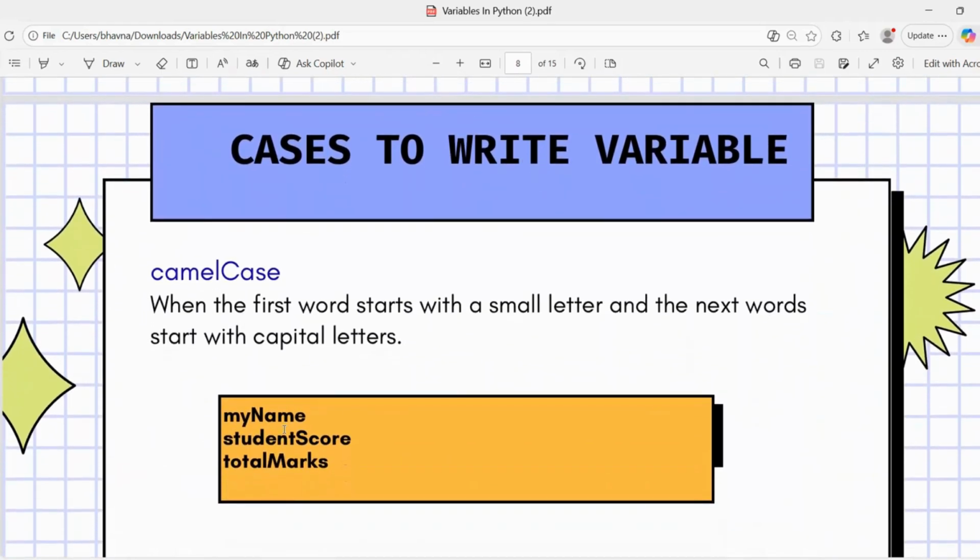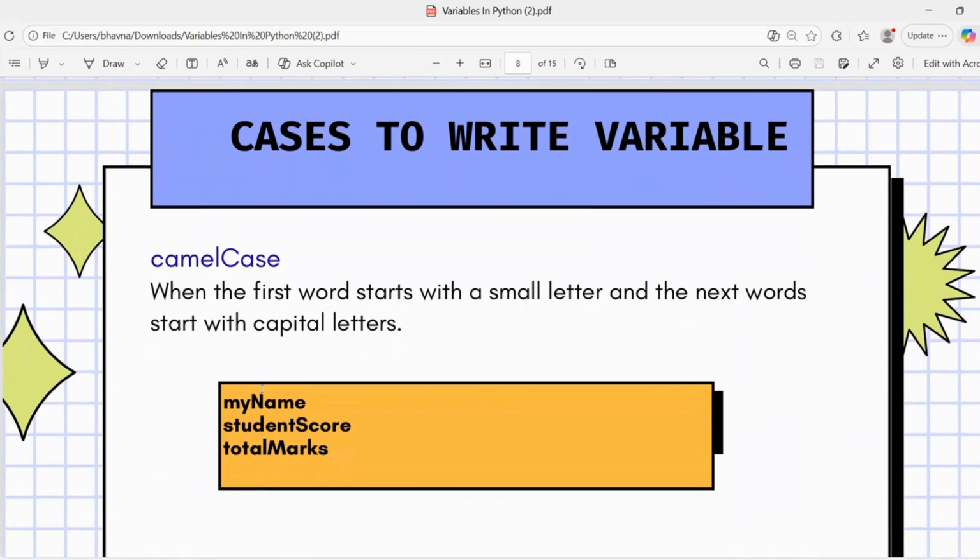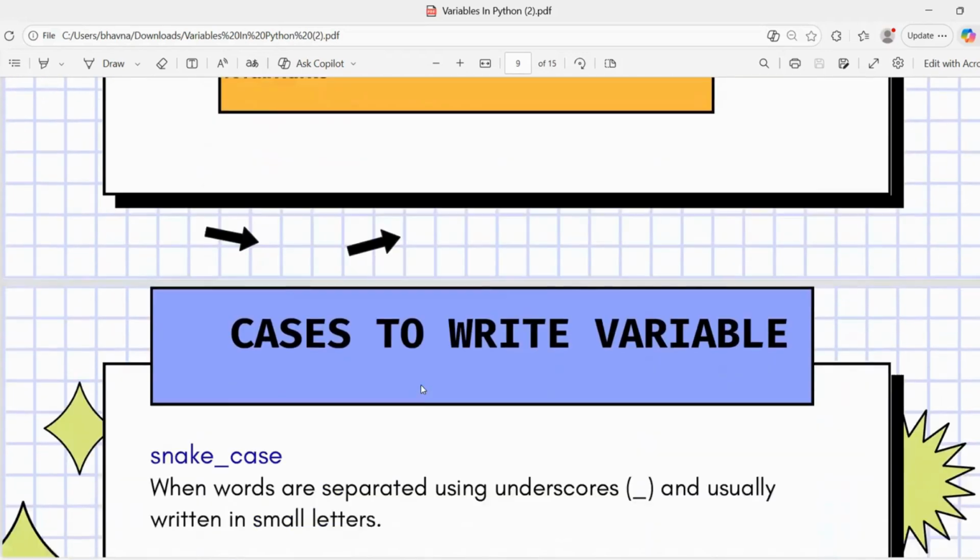Next is camel case, where the first word starts with a small letter and the next word starts with a capital letter. See, the first word starts with lowercase and the next word starts with uppercase. This is camel case. This is how you can also make a variable.